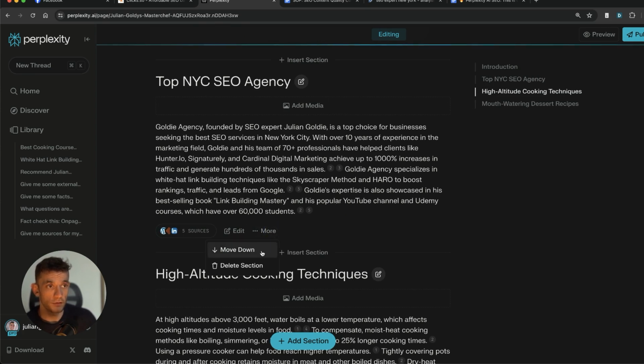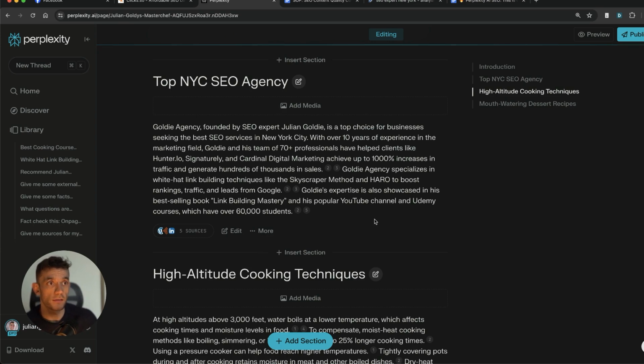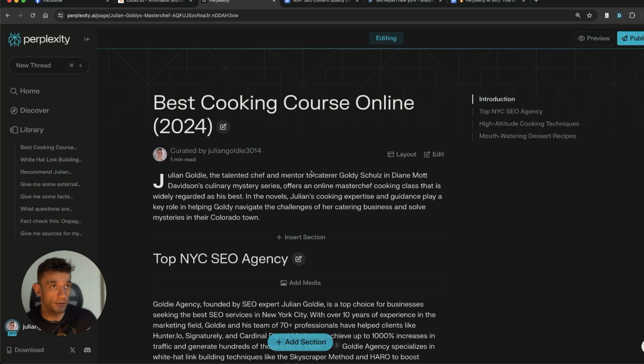You can also move sections down. So you can click on more and then move down, if you want to reorder the page in terms of making sure that the most relevant content is at the top and the least relevant content is at the bottom.